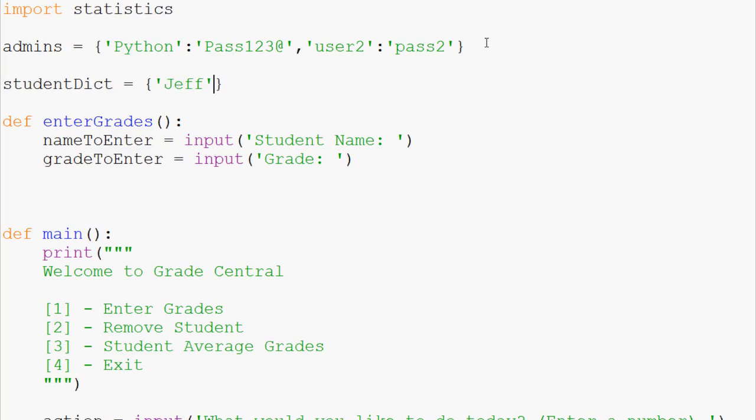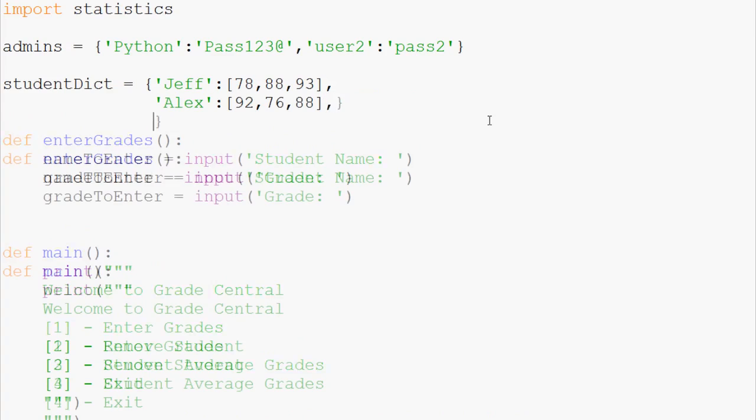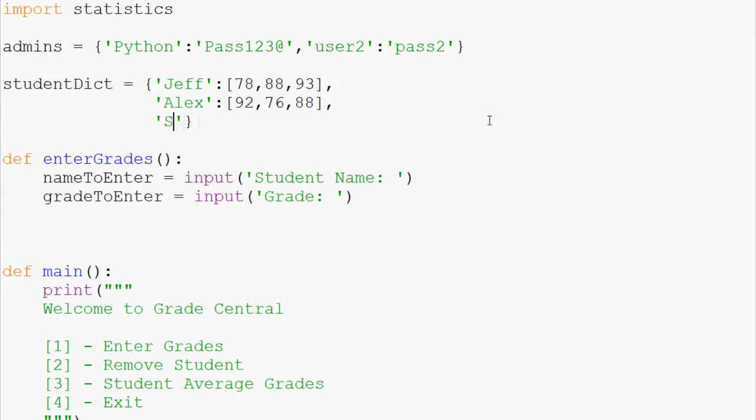Our first student we'll say is Jeff, and Jeff is going to have a list of grades. Jeff has a 78, an 88, and a 93. Then we have good old Alex over here, and Alex has the grades of 92, 76, and an 88. And in fact, let's make this dictionary kind of organized, comma. Now we have Sam, and Sam has the grades of an 89, a 92, and a 93. So those are our students. Obviously teachers usually have like 30 students, but we're not going to make 30 students for now.